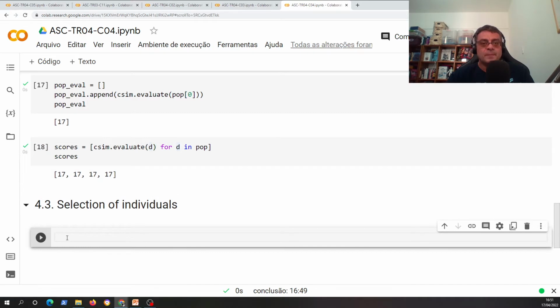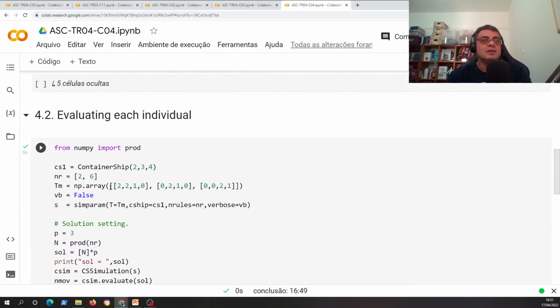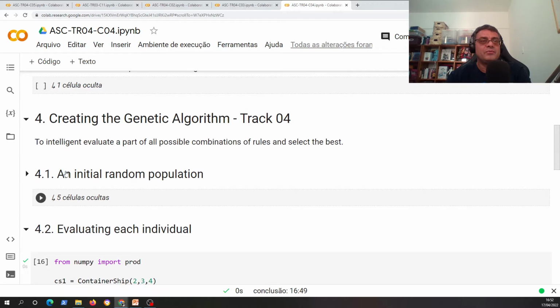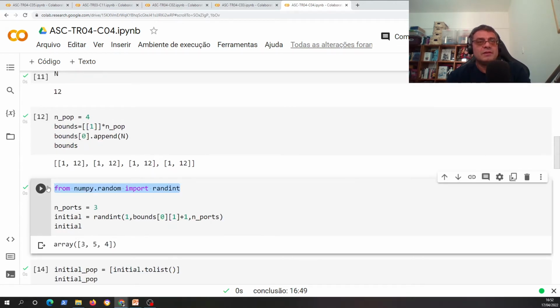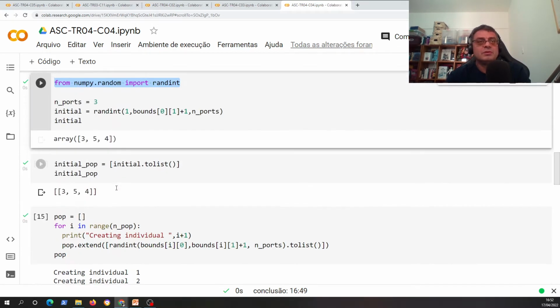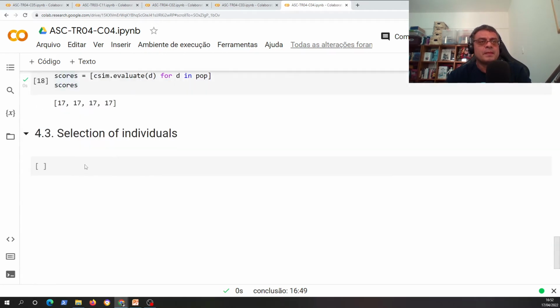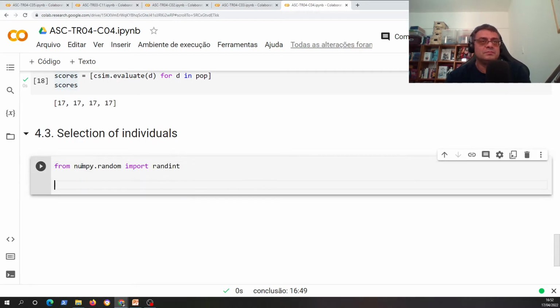So now we're going to finally build the selection function. To do this, we need to understand this randint. Randint is a method from the numpy.random module. So how does this function work? It will produce a random integer.